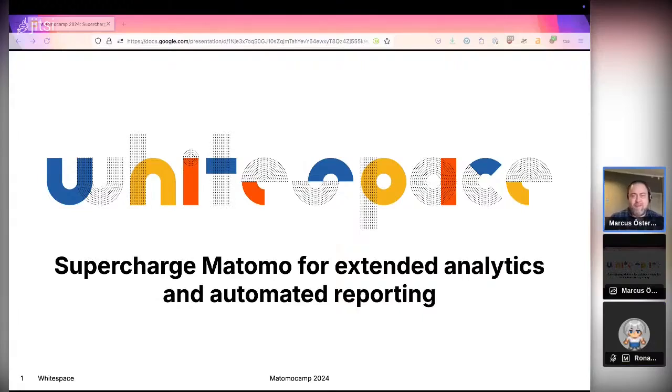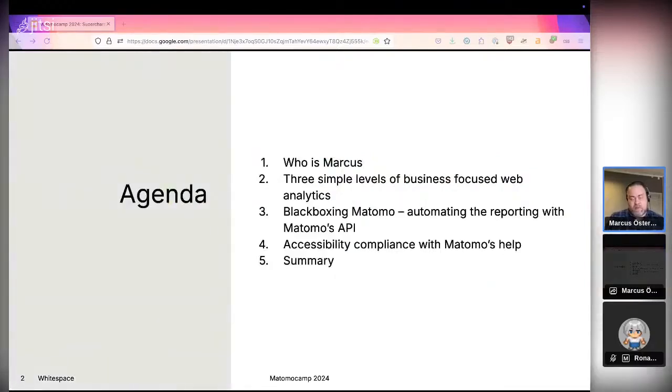Hi, the title of this presentation is Supercharge Matomo for Extended Analytics and Automated Reporting. This is the structure of this talk.